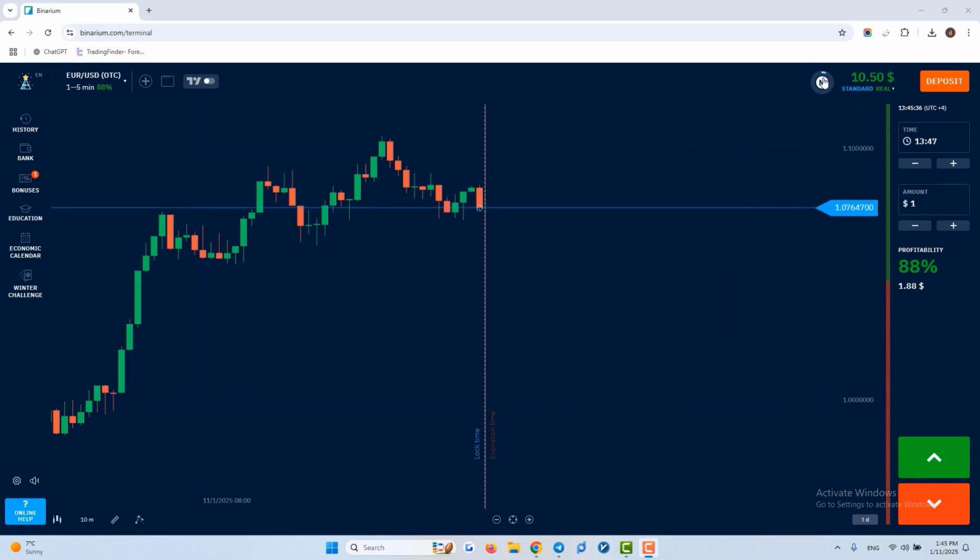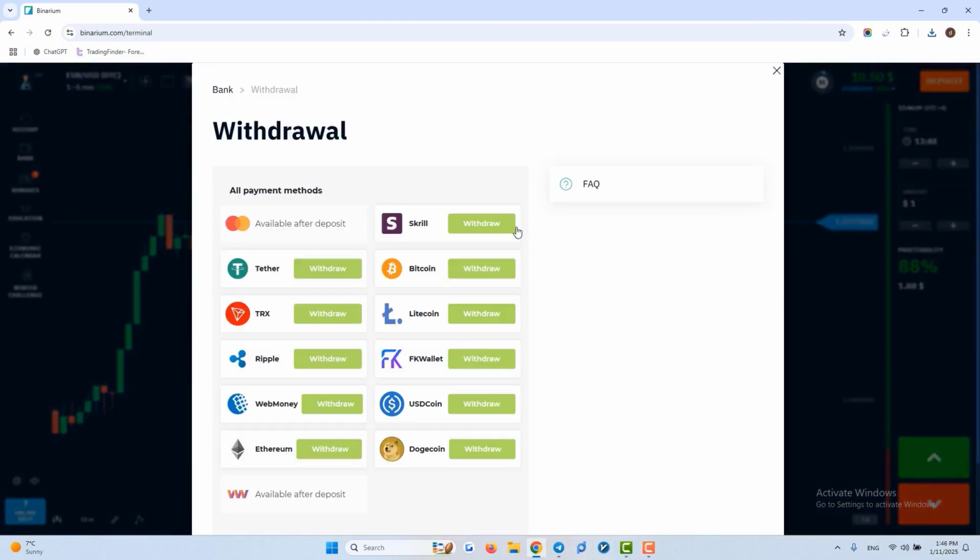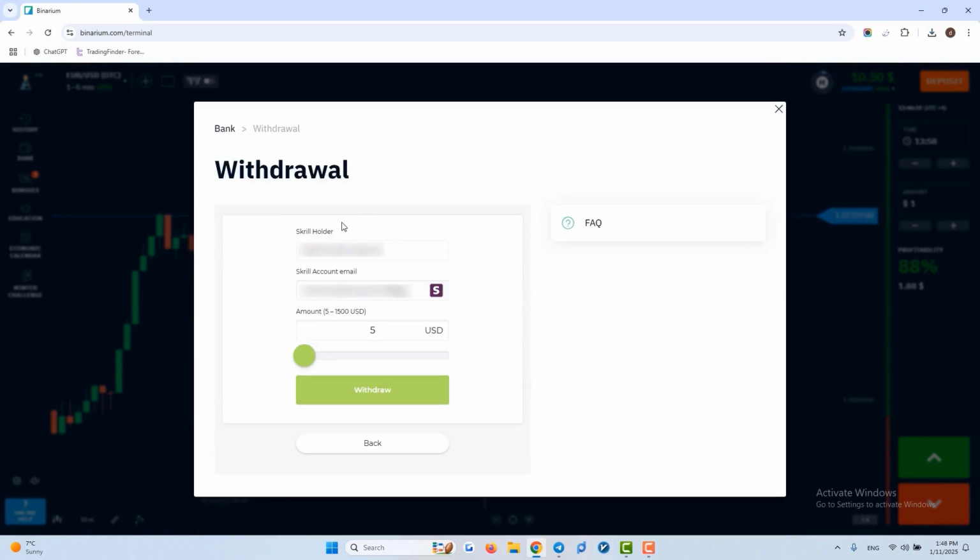To do this, we click on the user menu and select the withdrawal option from the available choices. Then, you choose the Skrill method from the available options. In the next step, you enter the name of the person who the Skrill account is registered to, and in the next section, you enter the email that the Skrill account is registered with. After that, you enter the amount you wish to withdraw.